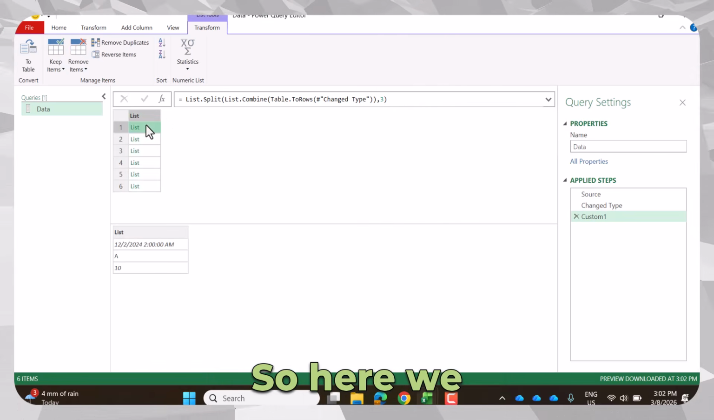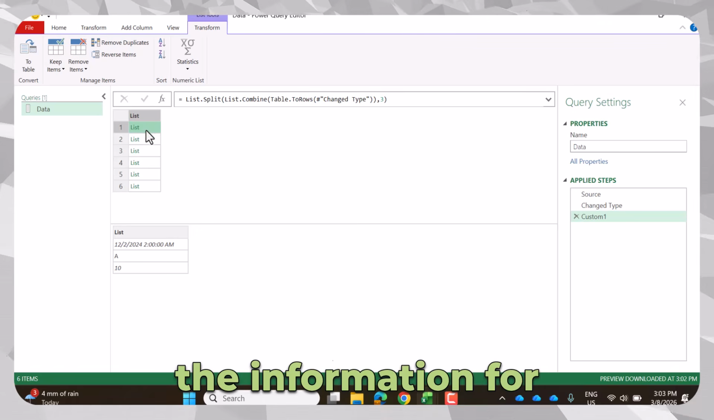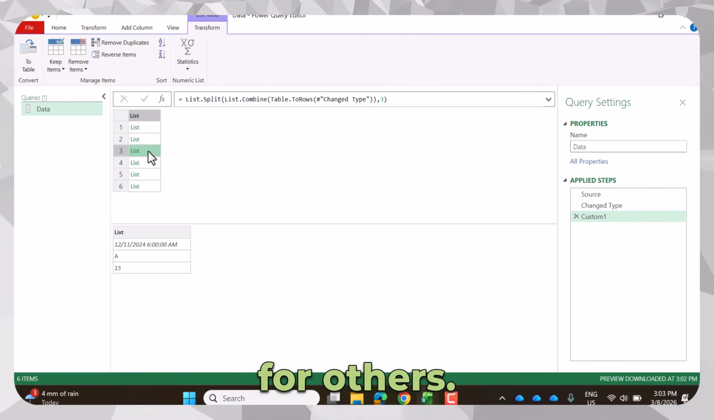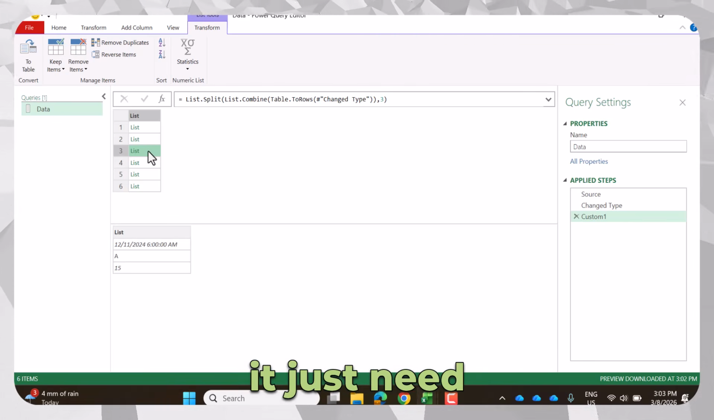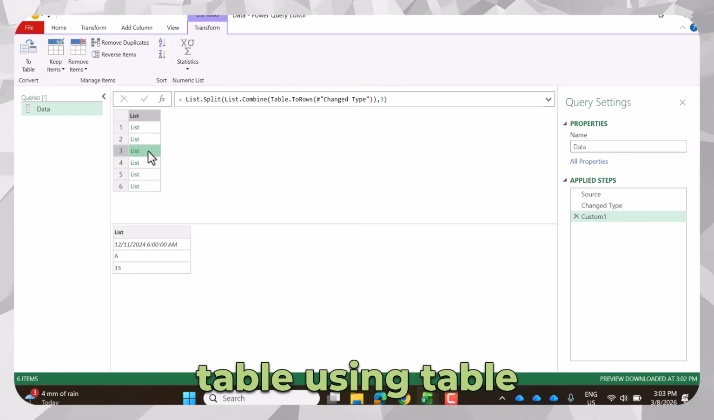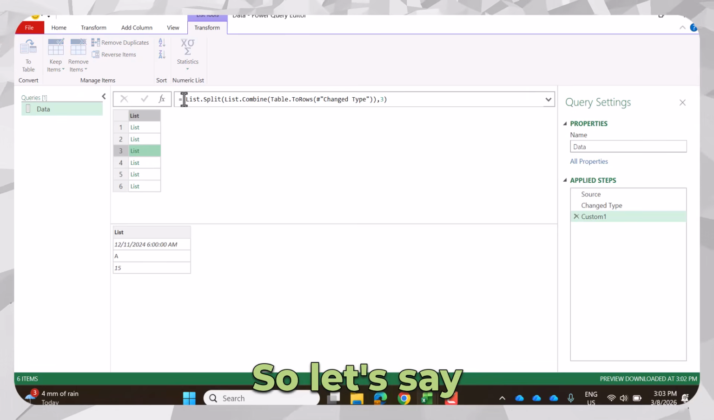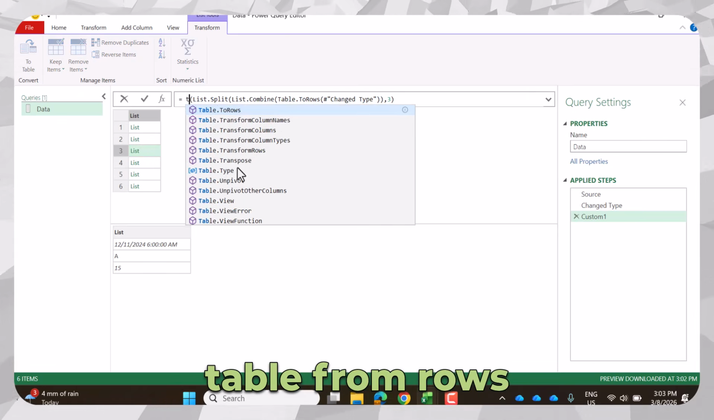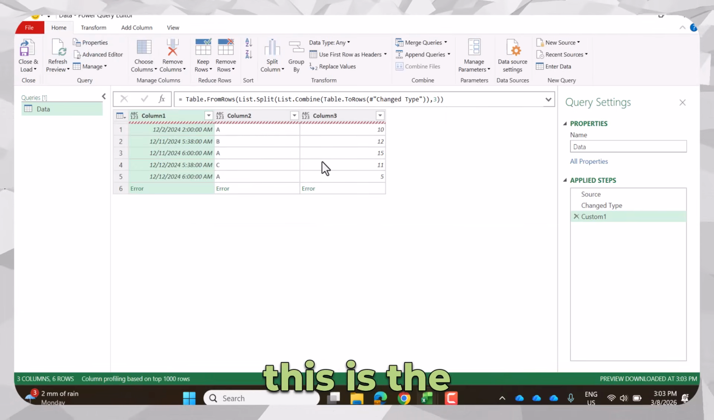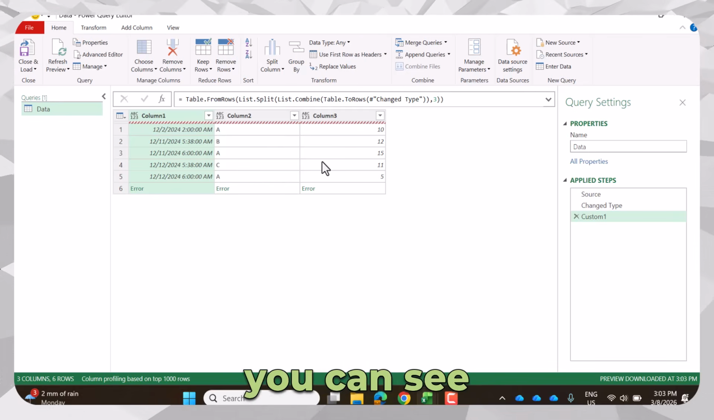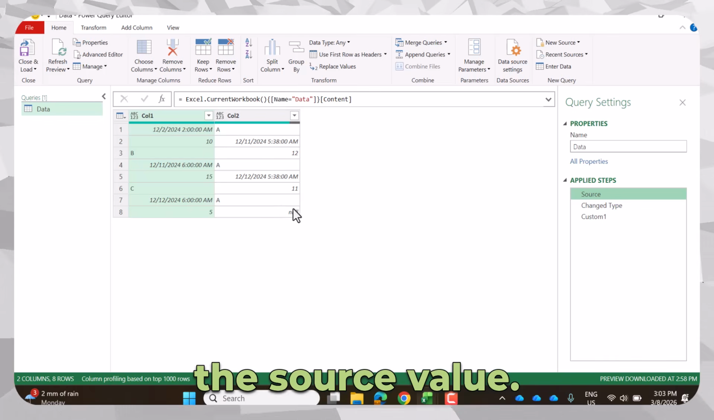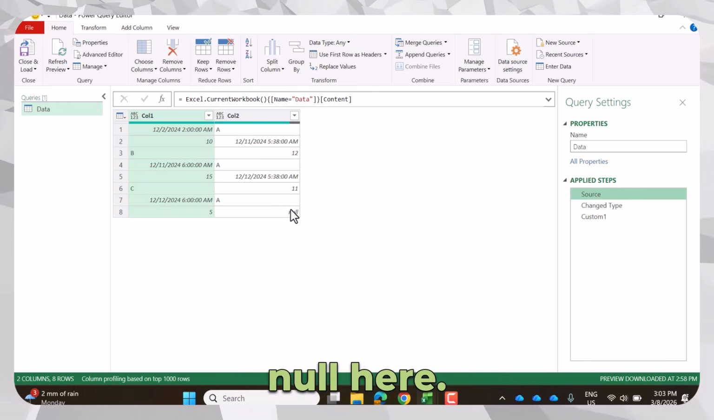So here we have the result: the information for the first row in the clean data, second row, third row, and the same for the others. And in the last step, we just need to convert the result into a table using Table.FromRows. So let's say Table.FromRows, and yeah, this is the result. For the last one, you can see that it provides an error, and the reason is that it's going back to the source value. You can see we have a null here.